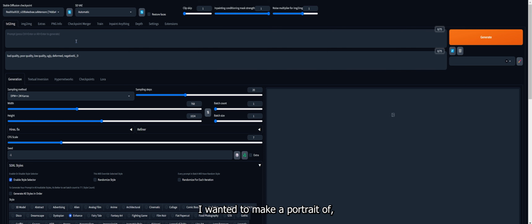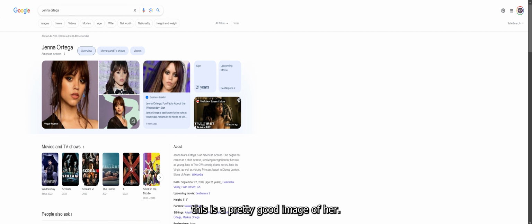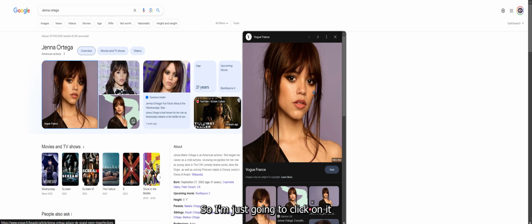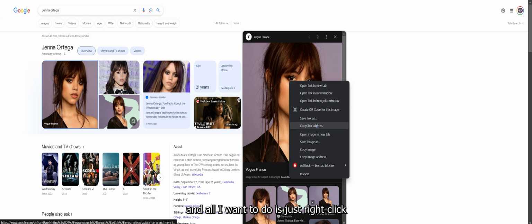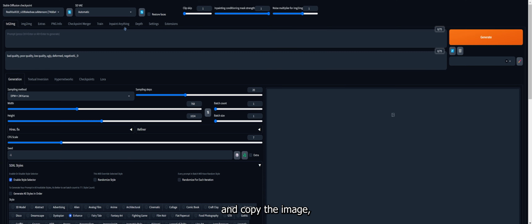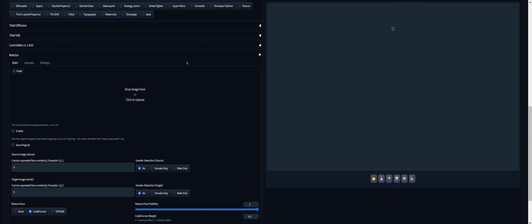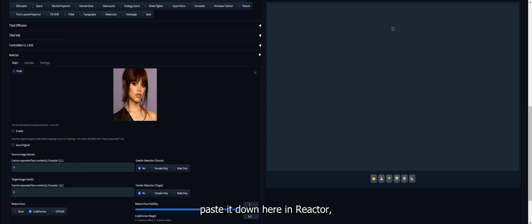So let's say I wanted to make a portrait of Jenna Ortega. I'm just going to use Jenna Ortega as an example. This is a pretty good image of hers, so I'm just going to click on it, right-click, and copy the image. Then I'm going to paste it down here in ReActor, which will be Roop in your case. And I'm not going to enable it just yet.